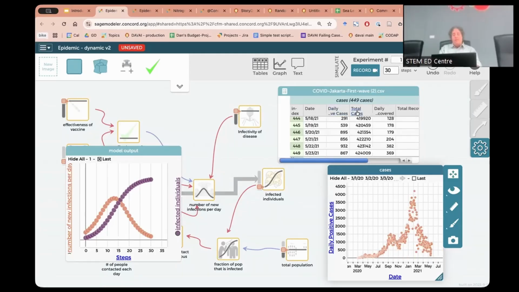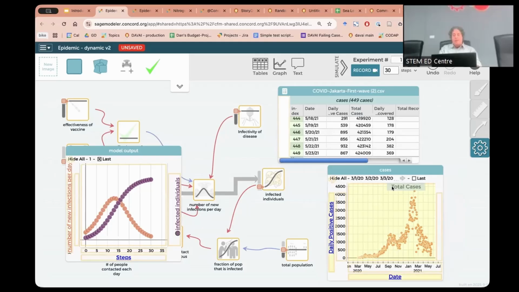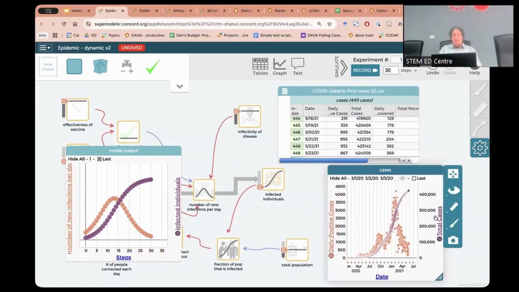Or maybe I have my total cases. I'm going to put that over here. So take a look at this. This is the real world. Now, the real world data is always going to be messier than the perfect smooth data from a model. But if we look at the trends we have here, our model is doing quite a good job of modeling what happened in the real world.